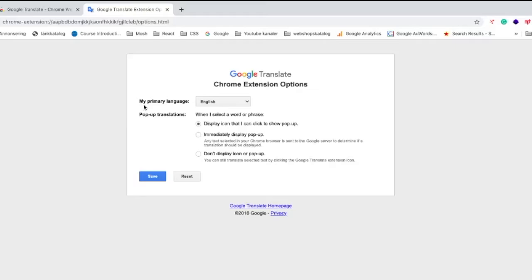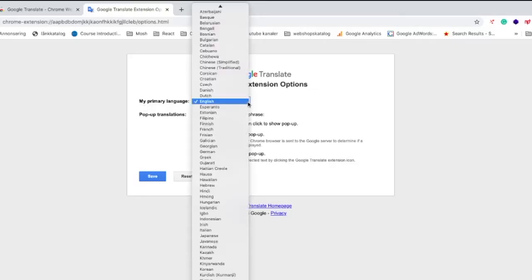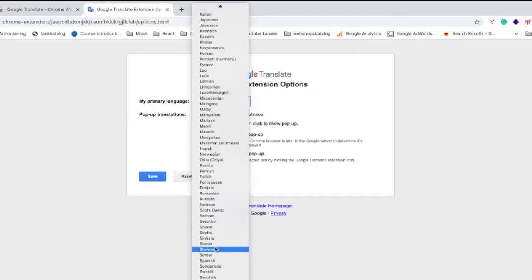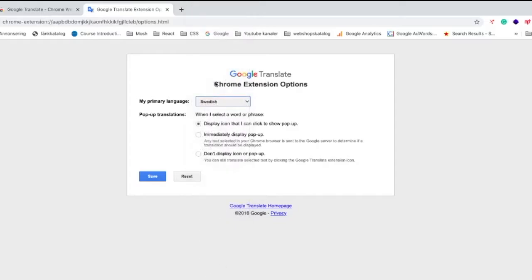Here you can change my primary language. So mine is Swedish. So I'm just going to go to Swedish, like so. We have pop-up translations options. When I select a word or phrase, display icon that I can click to show pop-up. Or immediately display pop-up or don't display icon or pop-up. I'm just going to use this one, display icon that I can click to show pop-up. After that, we're going to go and click on Save.